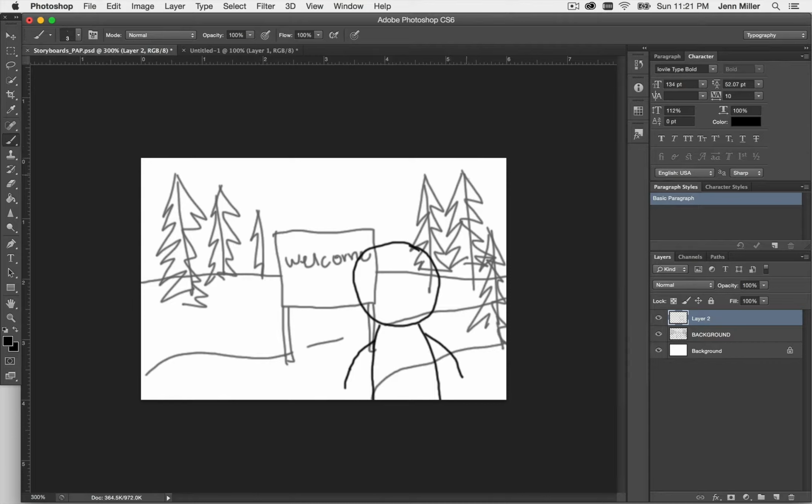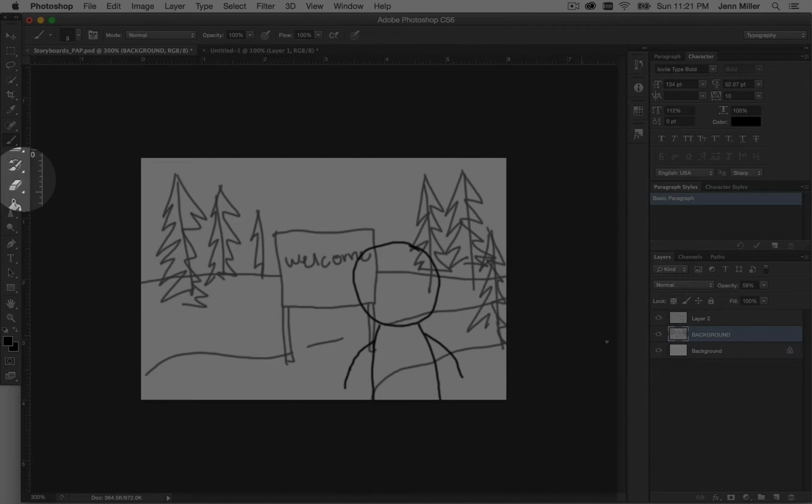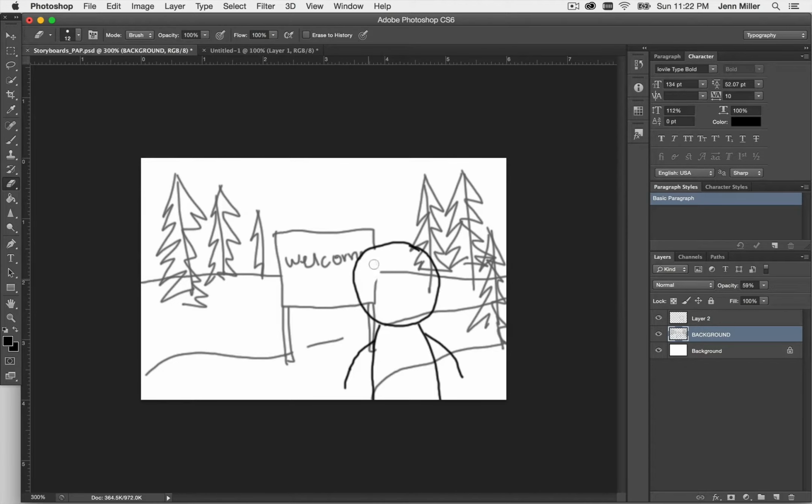Now, you can see that it starts to get a little bit confusing when we can see the background through this layer here. So in this case, what I would do to correct it is go into my background layer, and I can use the eraser tool. There's a few different ways. I'm trying to keep it as simple as possible for you guys. So you can use the eraser tool and then clean this up a little bit for this shot.